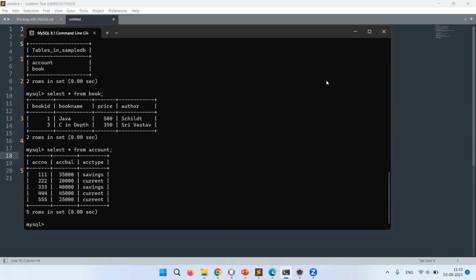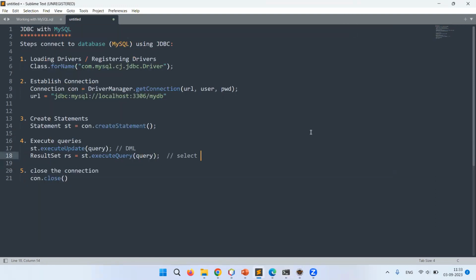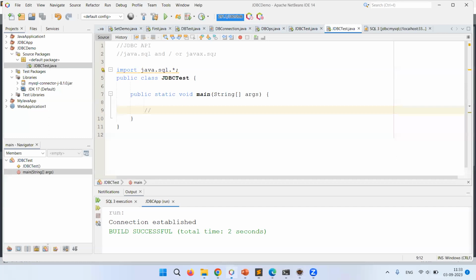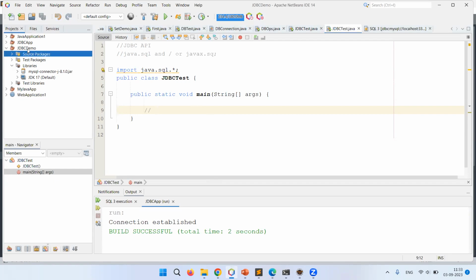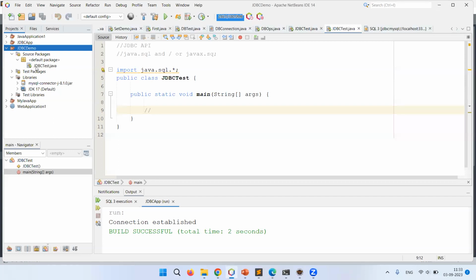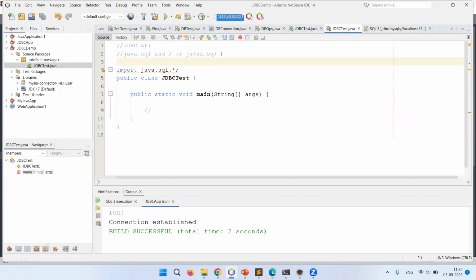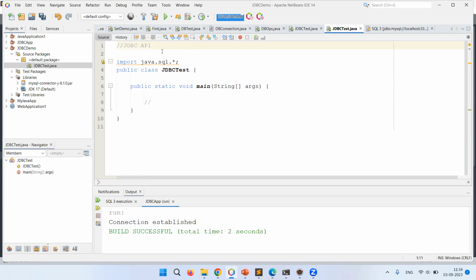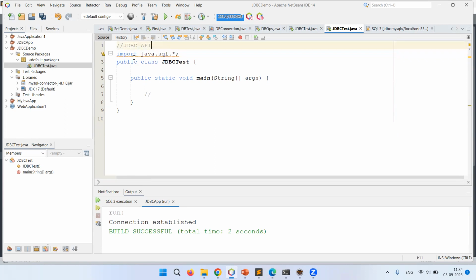So now I'm going to my NetBeans, and later if you wish I can go for Eclipse as well. This is the project which we have created, JDBC demo, and here in my source packages I have my JDBC test. This is the class. Now the JDBC API is available as part of java.sql.*, and we have imported that. We have not used any of these, so that's why it is saying unused import, and we will use it now.